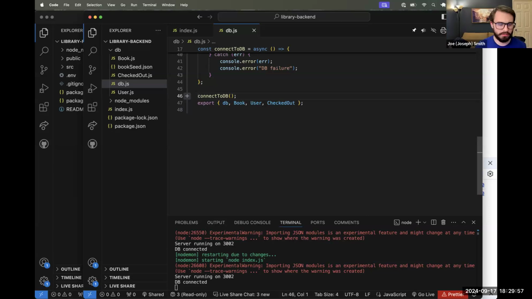You could theoretically write the db.js right into index.js, right? You could. Before you make any server calls. You could.